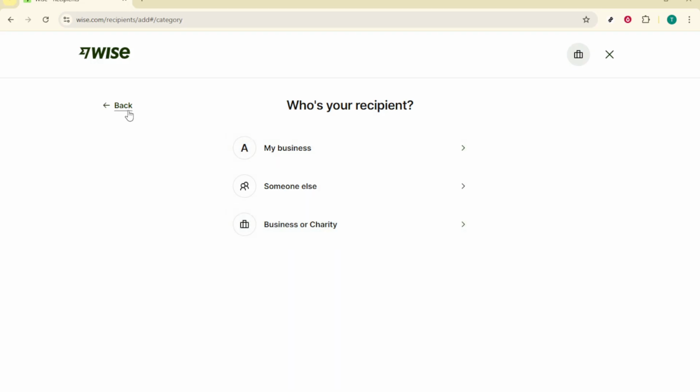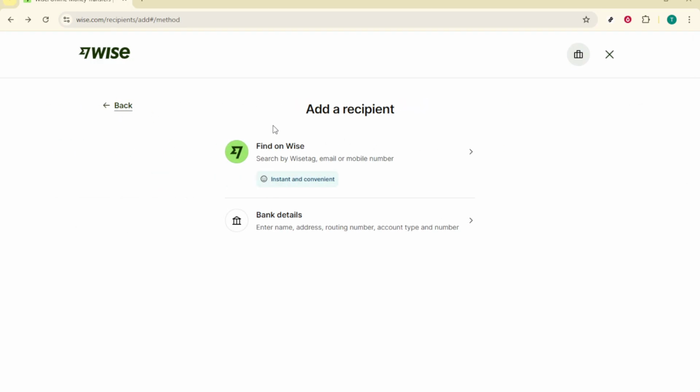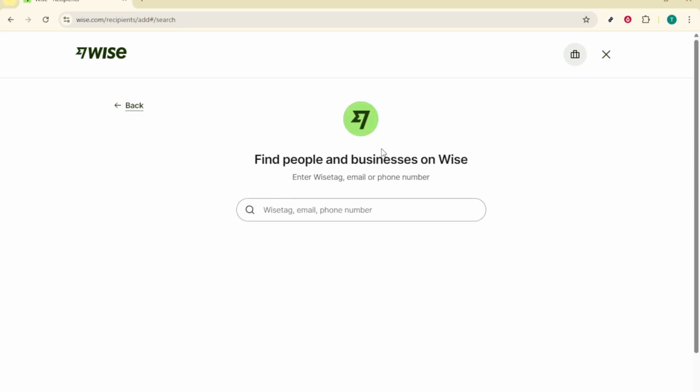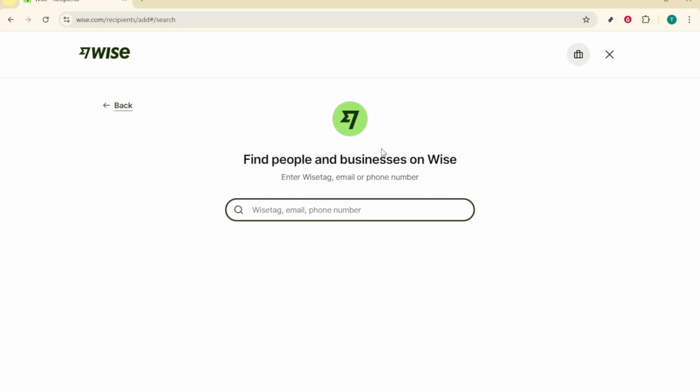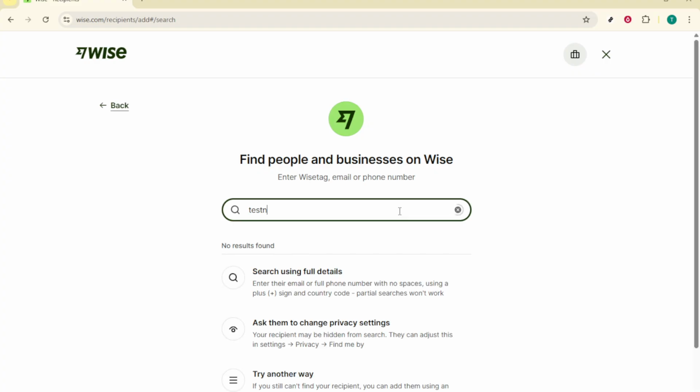On the other hand, if your recipient does not have a publicly discoverable Wise account, or if you need to send money directly to their bank, you'll want to choose the option to enter their bank details manually. This involves filling in specifics like their bank account number, which is equally efficient with just a bit more manual input. Continuing on, you'll need to enter the recipient details.